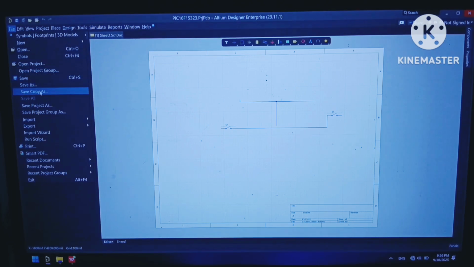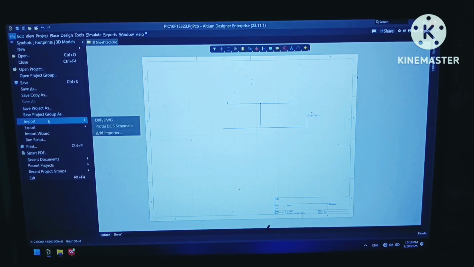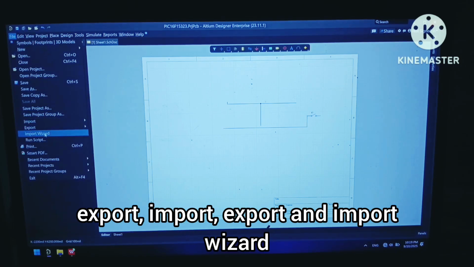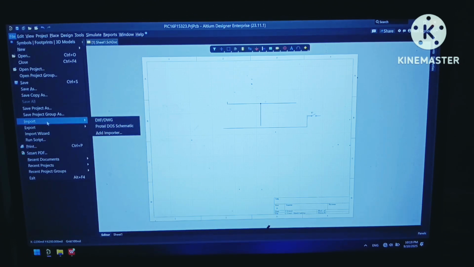Save and save as, save copy as, you know about these options. It's an open secret. Save project as, save project group as. Okay, these are related to each other. And next is import. And the next options are import, export and import wizard. These three options are very important. So first we will discuss the import option.